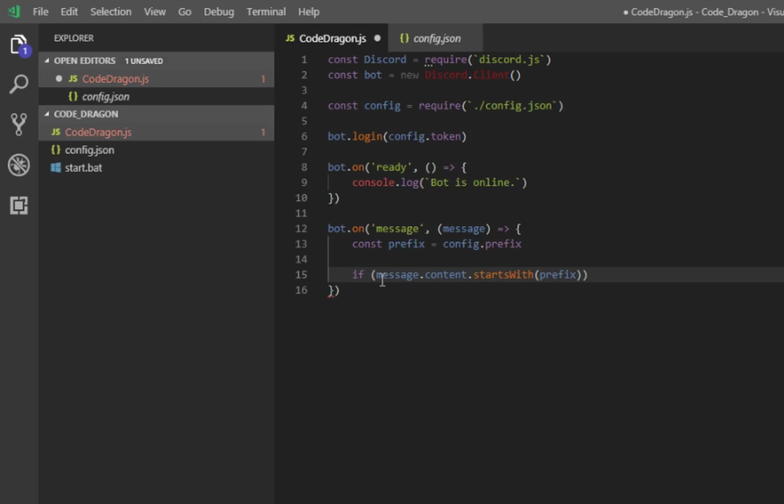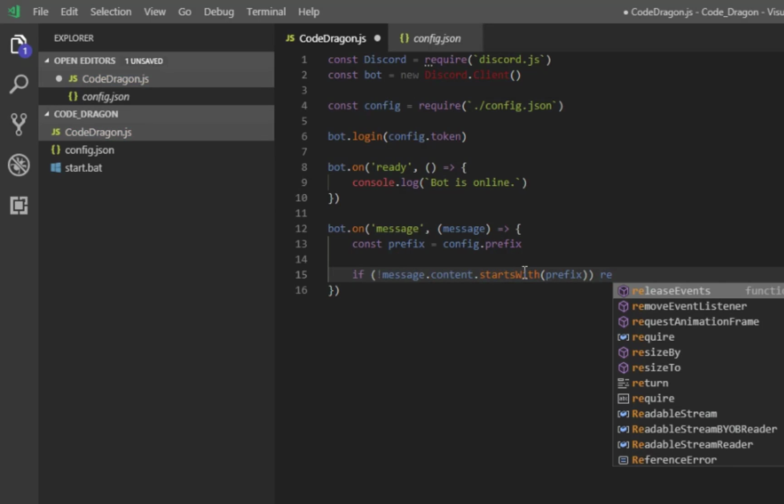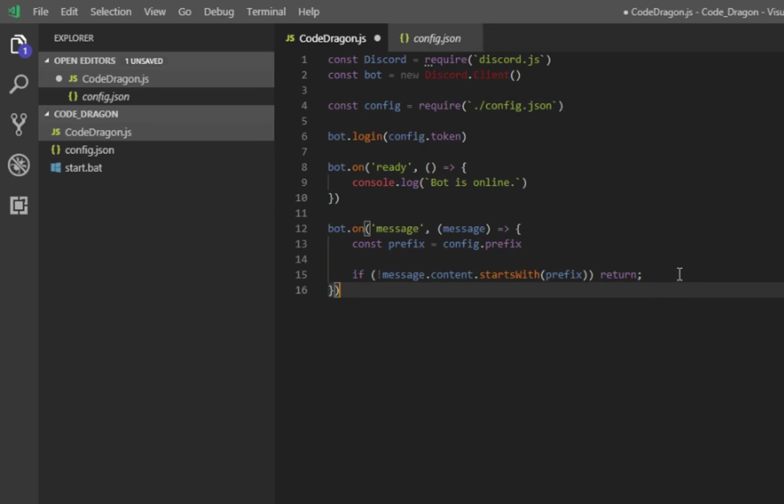A better way to do this though is to invert it. The exclamation mark will invert it so that if this is true, then this is false, basically. And that means that if the message doesn't start with the prefix, then we can do something called return. And return in this instance will basically not execute any code down here because it will return nothing. So now any code past here will only run if the message starts with the prefix.